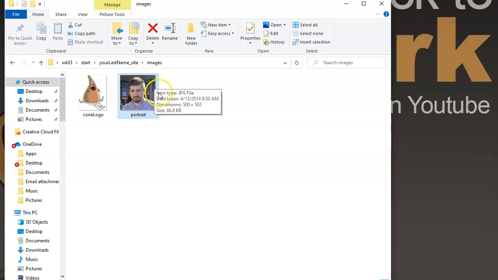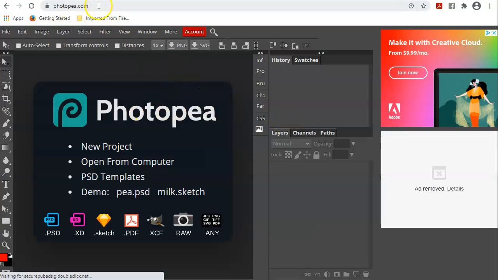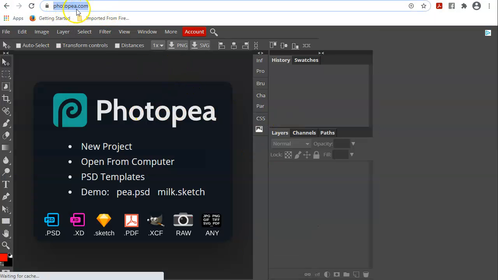So all we're going to do is just scale this. We're going to crop this, and then we're going to scale it down and just make general adjustments, okay? So what you want to do is go to your web browser and type in photop.com. And it's going to open up this little program here, and you can see if you've ever used Photoshop, it's very similar to Photoshop.